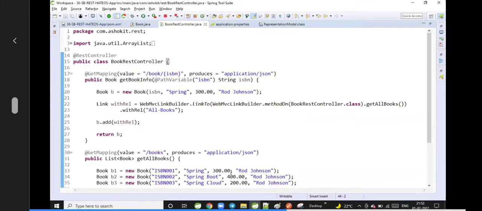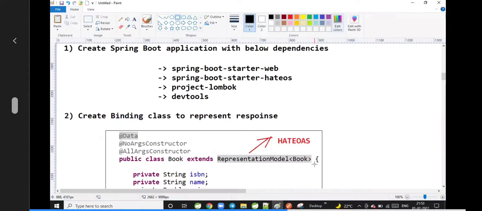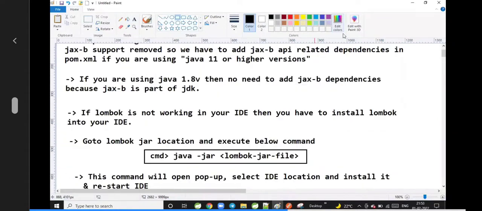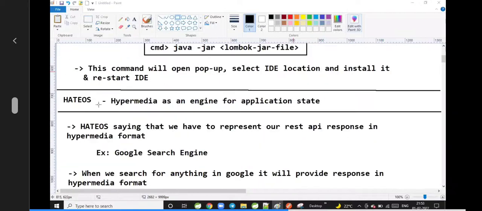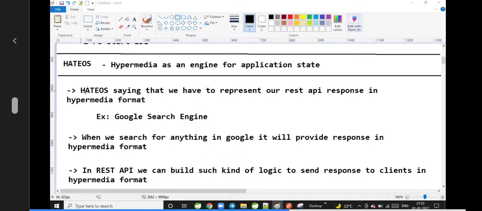All right, guys. Are you clear with HATEOAS now? What is HATEOAS? How to work with HATEOAS? Just revise it. HATEOAS is nothing but Hypermedia as the Engine of Application State. HATEOAS says that we have to represent our REST API response in hypermedia format like Google search engine. When you search for something in Google, everything will come in hypermedia format.